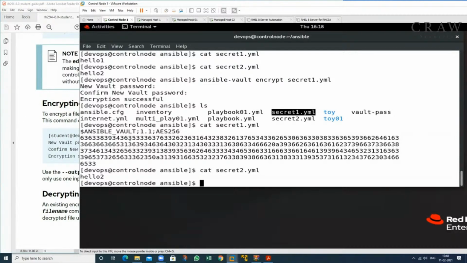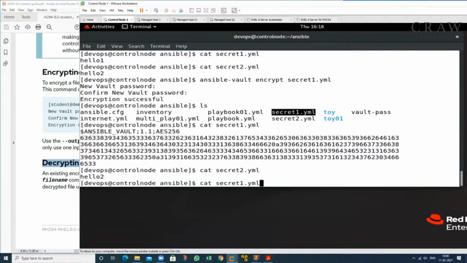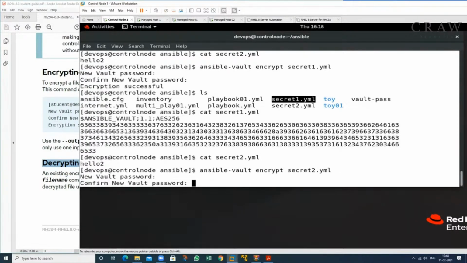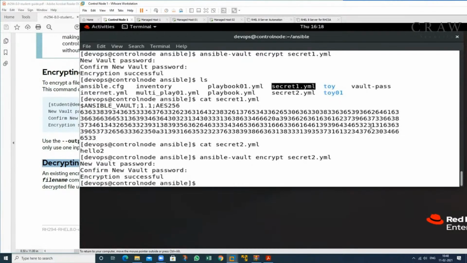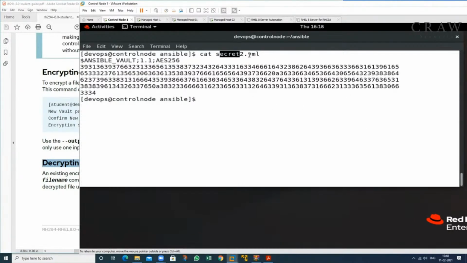So we can encrypt any particular file. It can be 1 file, 2 files, 3 files. Suppose I want to decrypt any file, and I will encrypt this file also. Just apply the password again, then see. If I want to see, now I am not able to see what is in this.